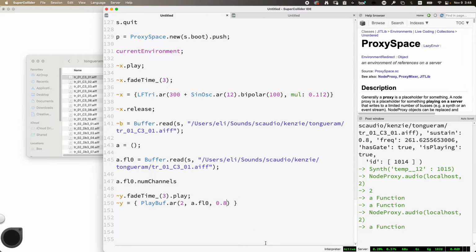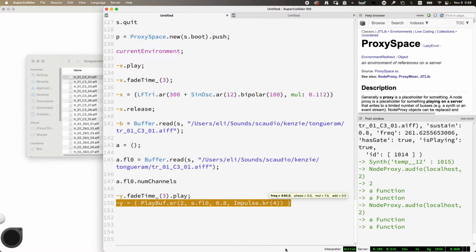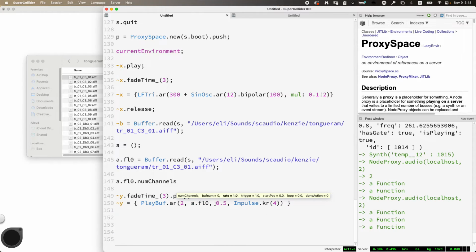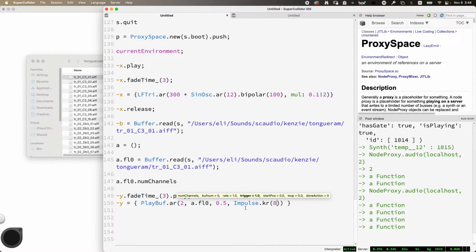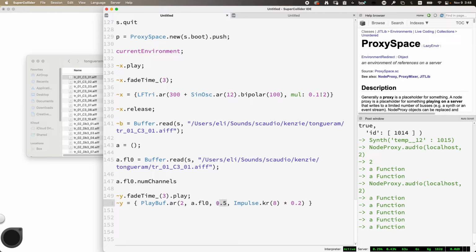We might have to, I think it's because it's got a fade time of 3, but we're just playing the buffer once. So it basically plays it as it's fading in. We'll fix that by just re-triggering it a bunch of times. Oh, sorry, I didn't mean to do that. I meant to do that.